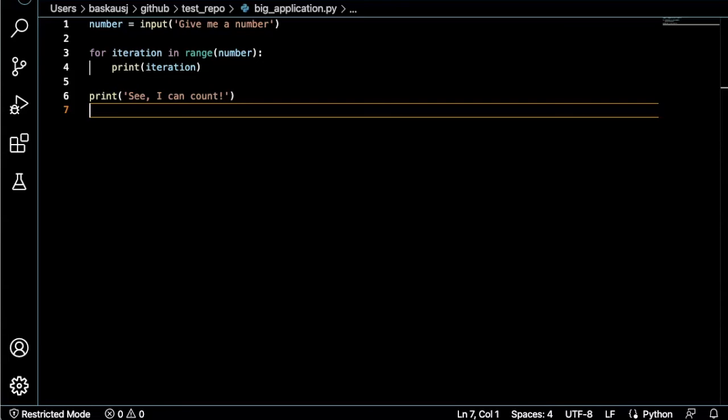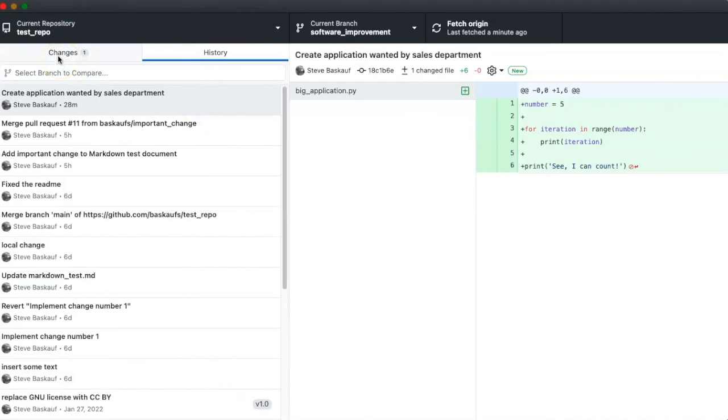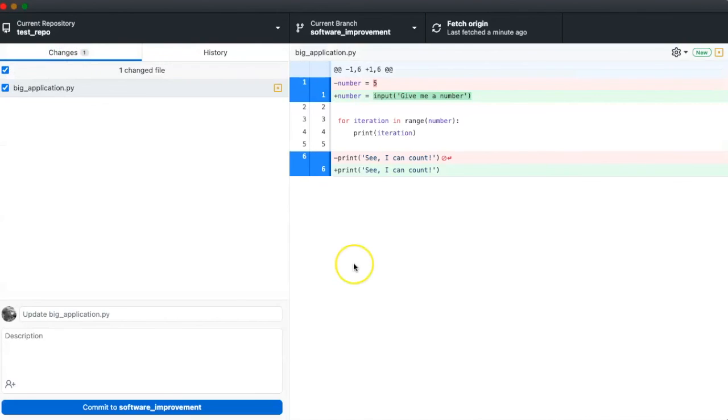I've now made some improvements to the code, and I will go ahead and save them. Now let's go and look at GitHub Desktop. My changes now are here, so I'm going to go ahead and push those.